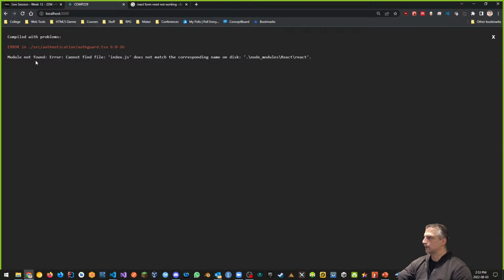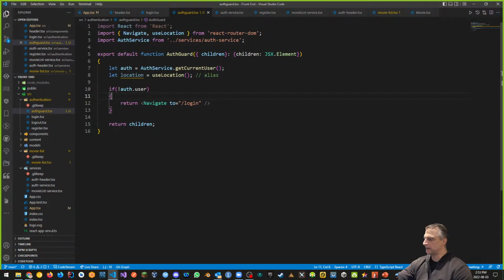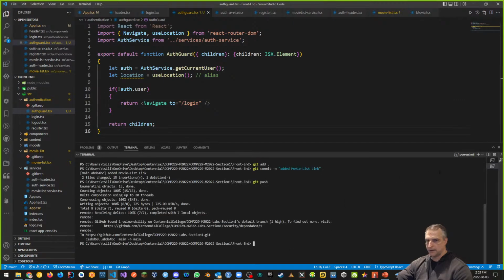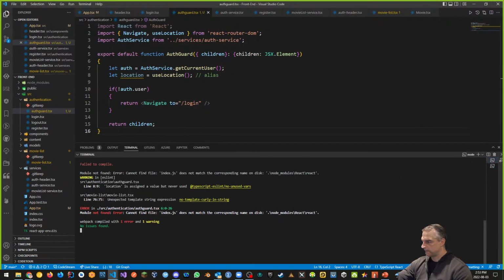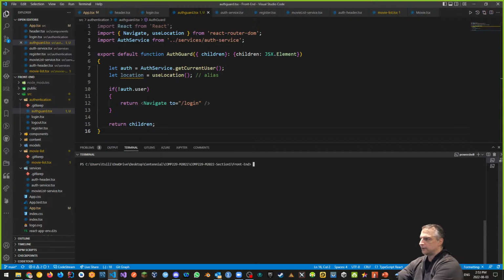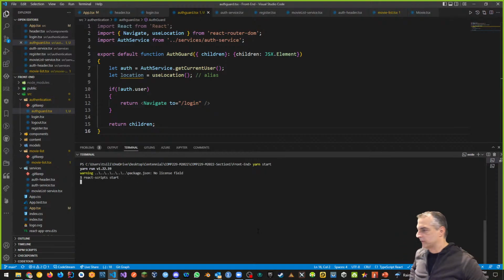Okay, so it says module not found, cannot find index.js, does not match the corresponding file on disk. Huh. Authguard.tsx. That's a weird thing. Maybe I should just recompile. That's done. It's almost like it doesn't exist. The Authguard TSX. Let's stop this. It's a compilation error almost, right? And let's do a yarn start again, almost like a recompile, just to make sure that that's not the issue.